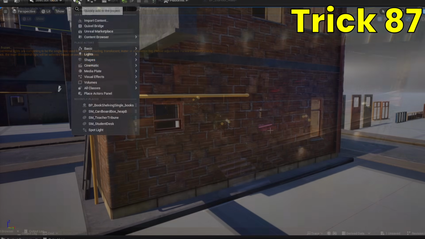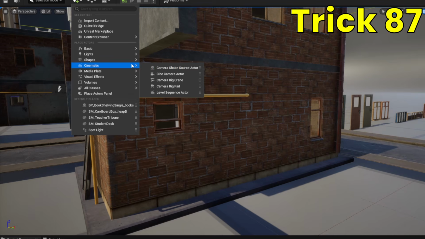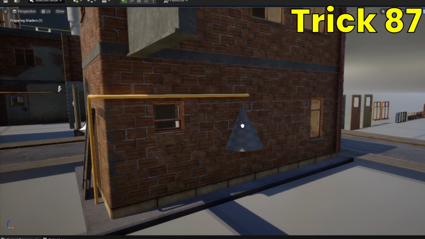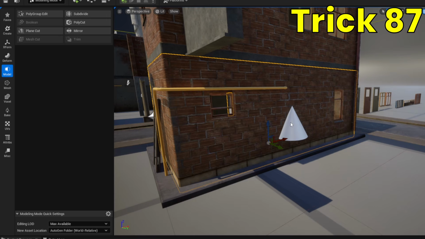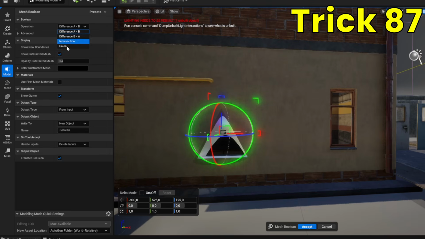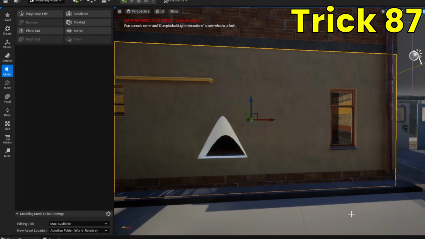Here's how you can cut a hole of any shape into any wall in Unreal Engine. First move the shape that represents the hole into the wall. Then go into Modeling tab and select Model. Select the wall and the shape. Choose Boolean and then the operation type that works for you. Click on Accept and you're finished.